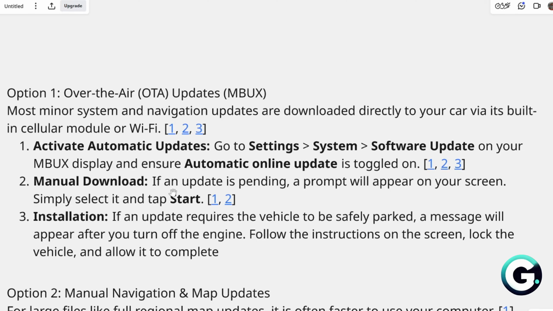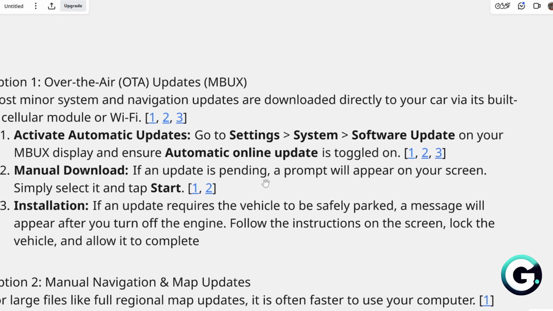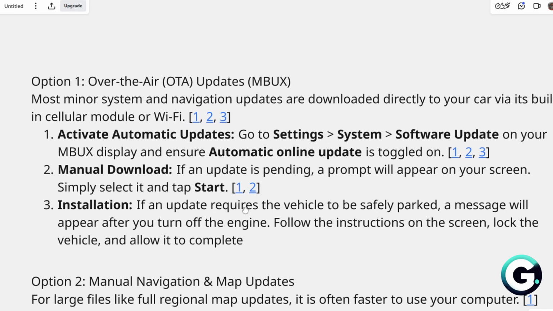Now for manual download, if an update is pending, a prompt will appear on your screen, so you just want to click on Start and you should be good to go. In order to install this, you have to make sure that your vehicle is safely parked, and then a message will appear after you turn off the engine. Just follow the on-screen instructions, lock the device, and allow it to complete.